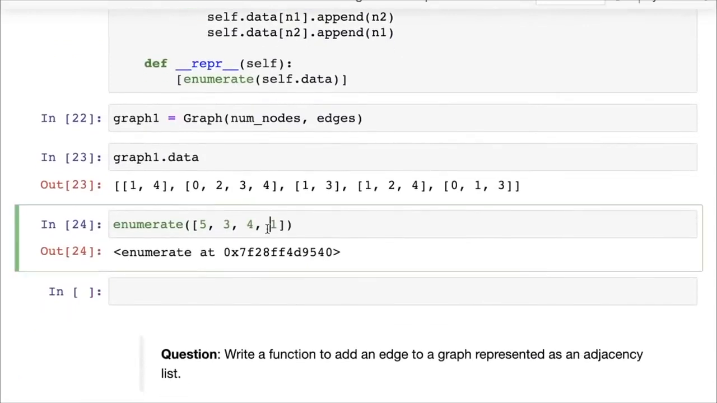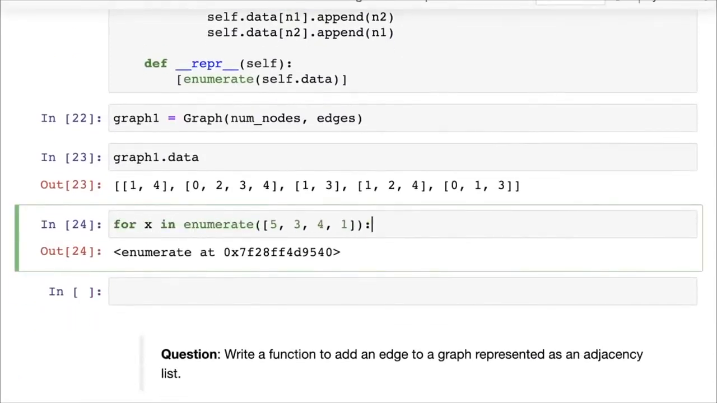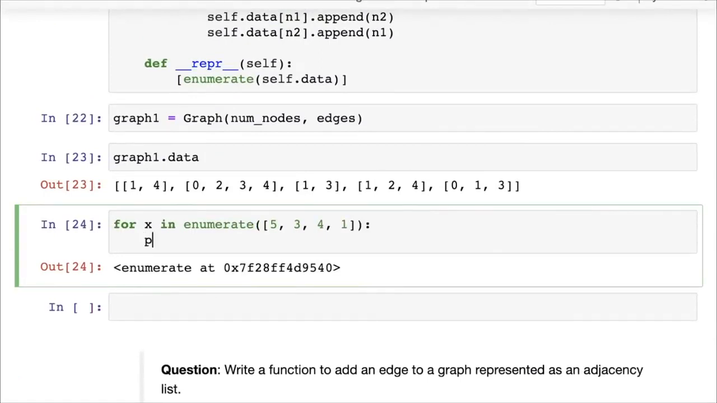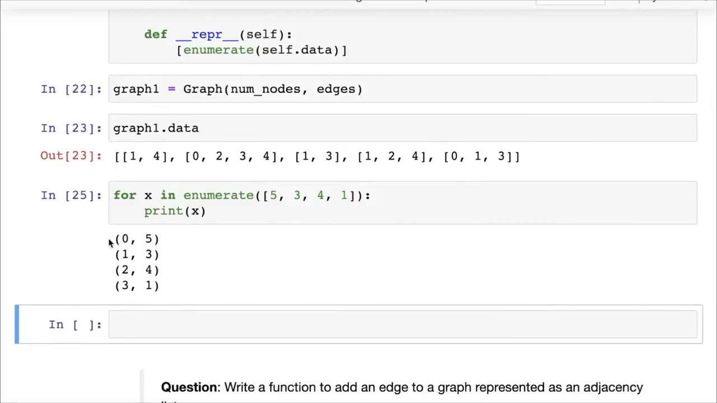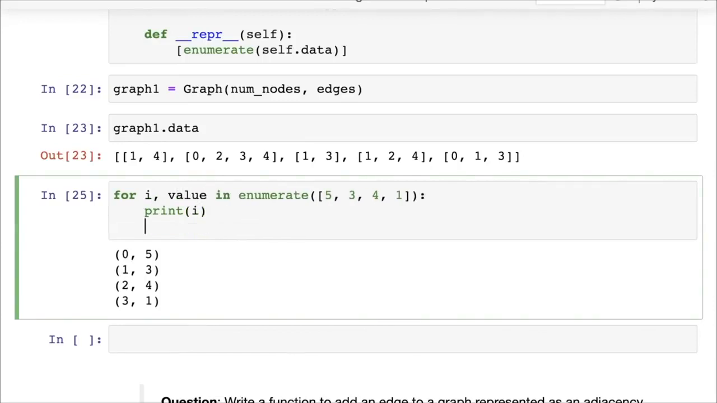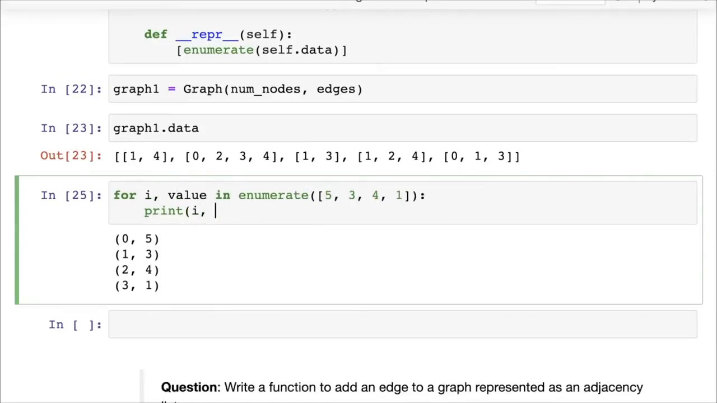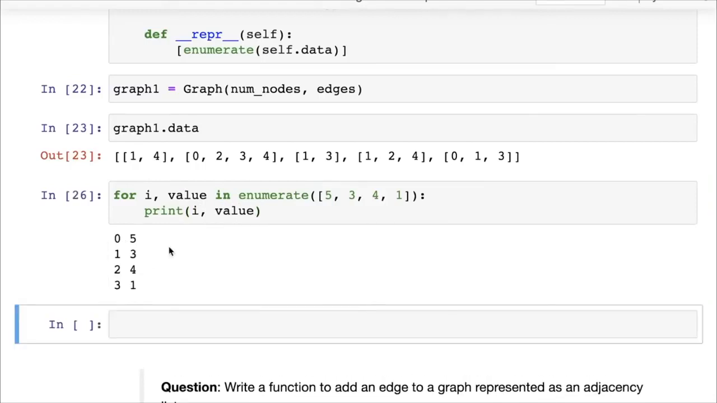Enumerate on a list gives us this object, but let's just get a value out of it in a for loop, because you can use an enumerate in a for loop and then just print x. So what enumerate gives us is the values from the list, but apart from those values, it also gives us indices. So you can get an index i and a value v out of enumerate. Then you can print both i and v here, and you will get back the same output.